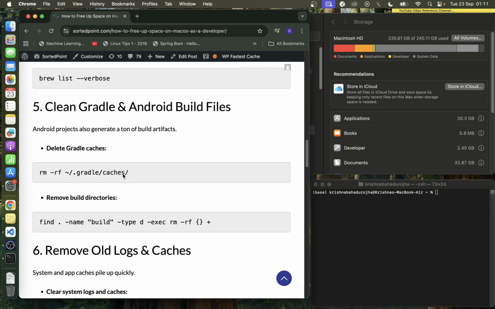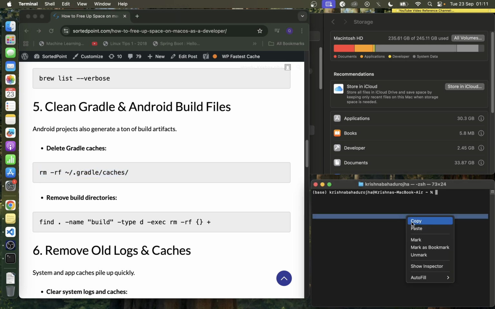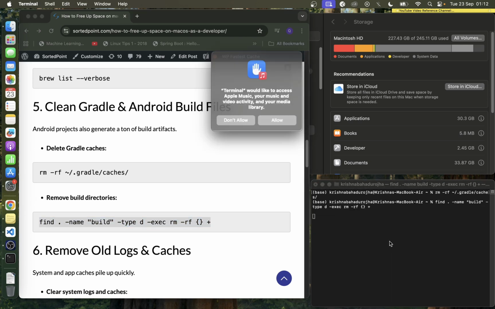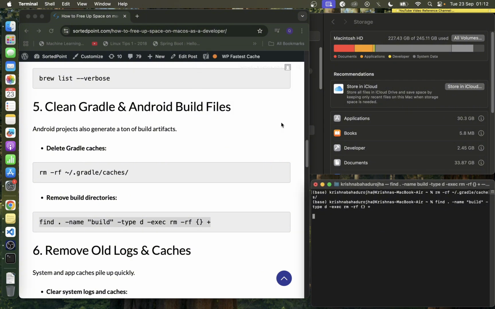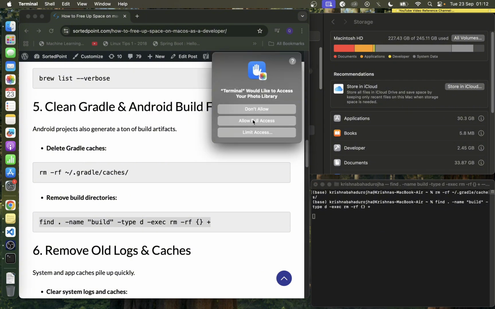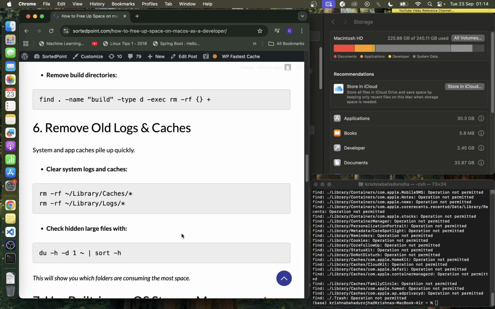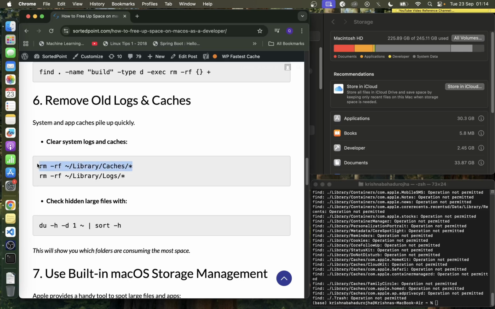If you are an Android developer, then the Gradle cache is the one that takes a large amount of space. Delete Gradle caches. Remove old logs and cache of your Mac.